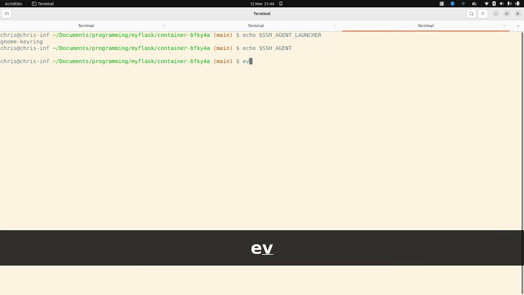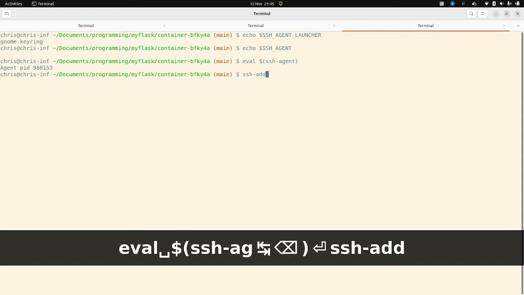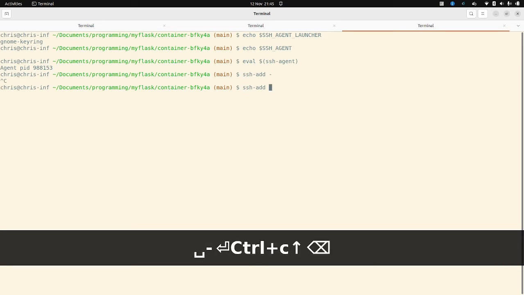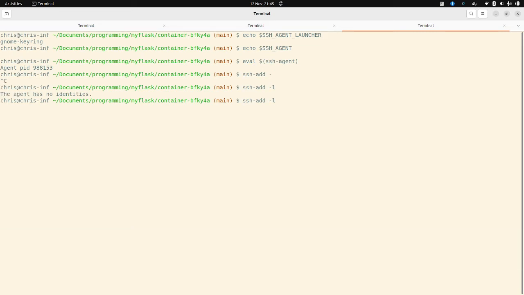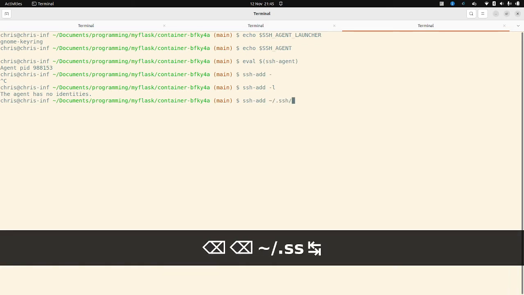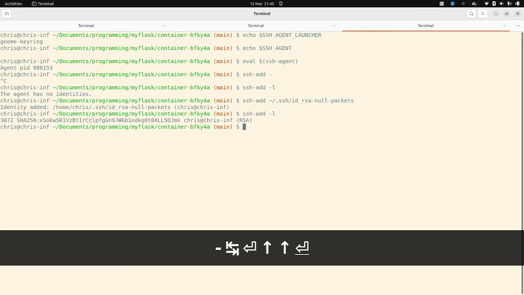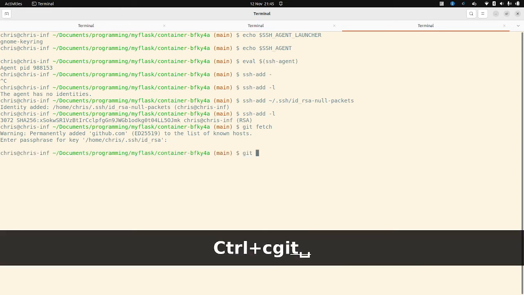So we'll say eval ssh-agent. We're good. ssh-add. Before we do that, we'll do the list. Whoops. We'll do the list. Perfect. And then we'll do the add id_rsa. Fantastic. Now we'll do the list. Great, we've got just what we want. Let's see if we can do a fetch. Still using the wrong one.